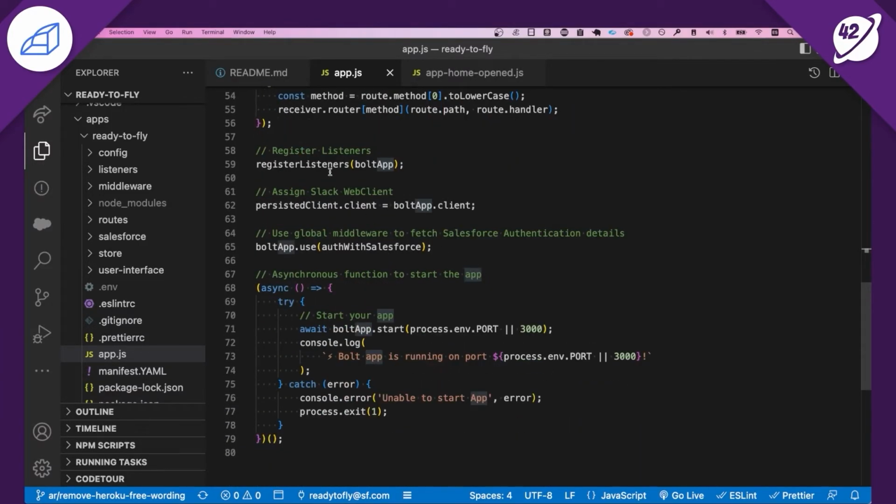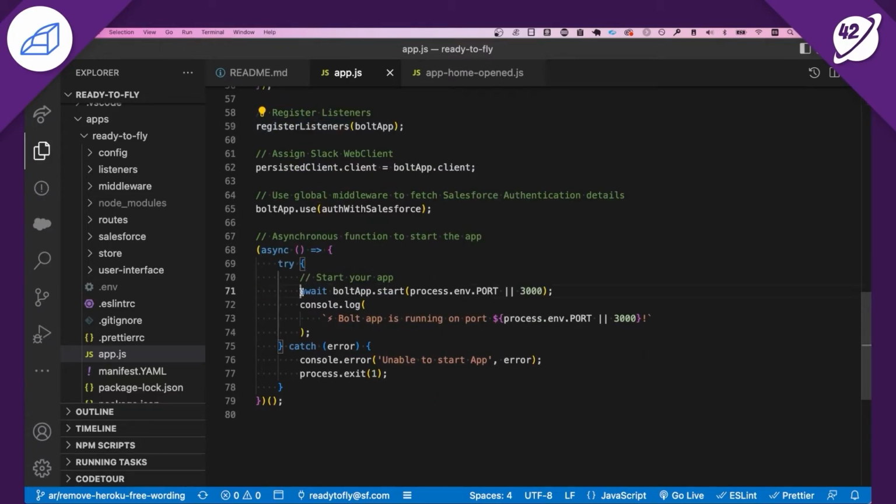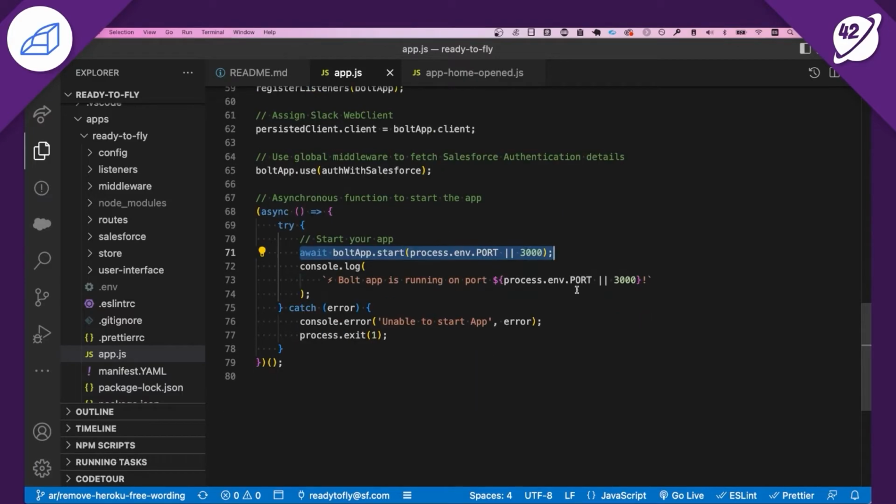Next, we are registering some listeners, and then we start the app by running bolt app.start in a port of your choice. So this is basically how the entry point for the application is written.